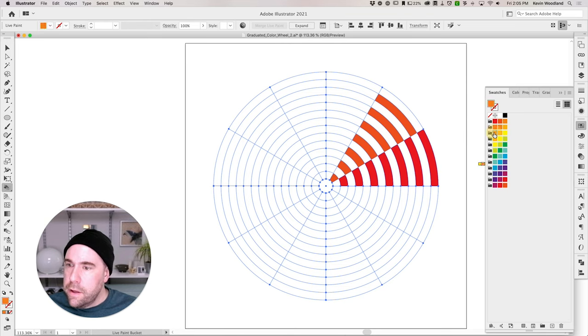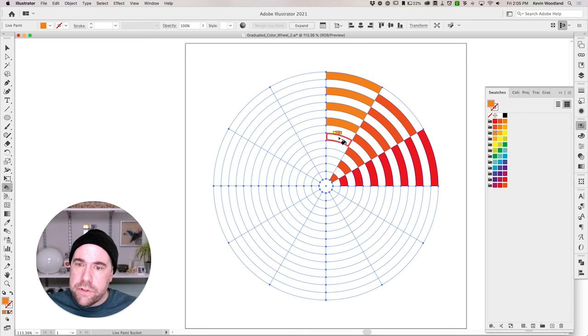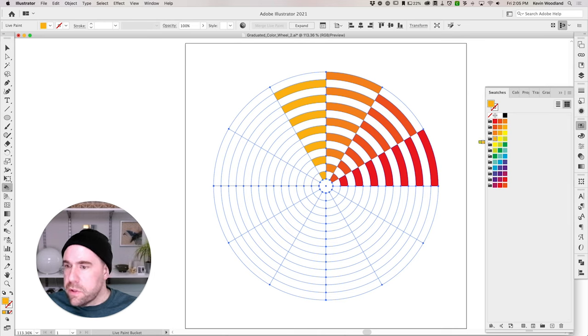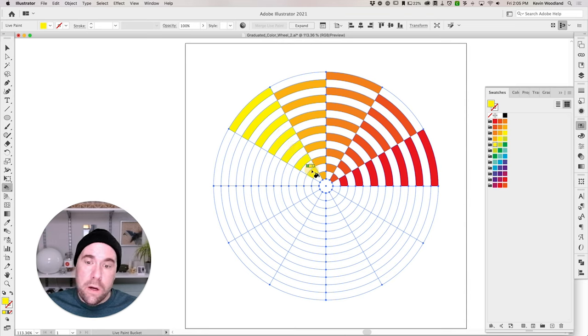1, 2, 3, 4, 5, 6, 7. And over and over. And we're just filling these with the full saturation, because we're going to come back in the next step and use another one of Illustrator's tools to help us find the exact tints and shades that we want for each of these different hues.